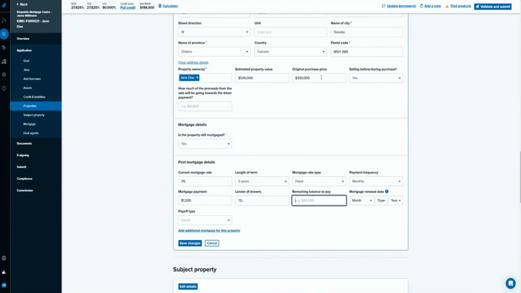She bought it for $300,000. Let's say she owes $185,000 on it. And her mortgage actually matures in June of this year. And she is going to pay this off prior to the advance of the loan.